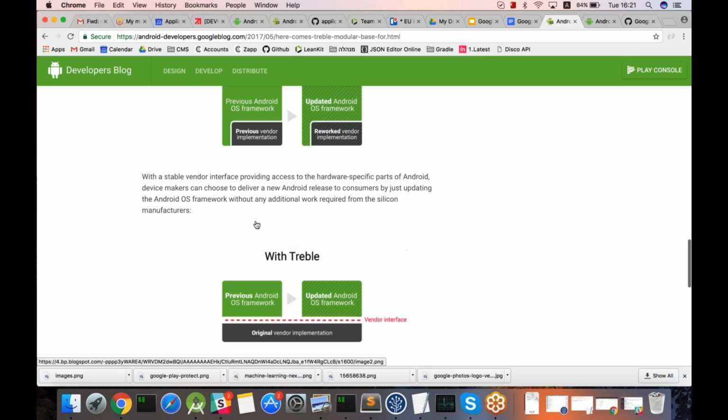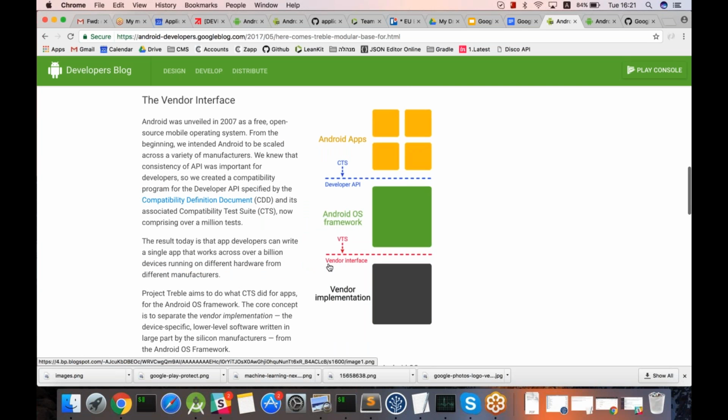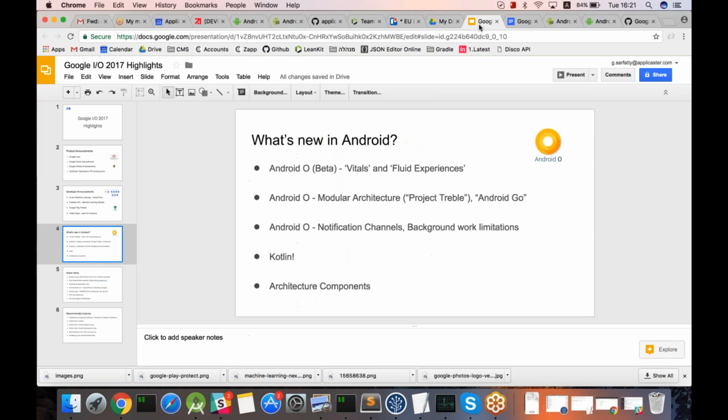Yeah, so basically that's the idea of another interface, the vendor interface between the operating system and the vendor implementation. And this, hopefully, starting Android O, should boost the way devices are updated, because now they are not dependent on the manufacturers anymore. I'm not sure it's going to be that simple, but the idea is obvious, and hopefully we'll see, starting Android O, an adoption rate that is significantly higher than what we are used to seeing. So this is what is called Project Treble.